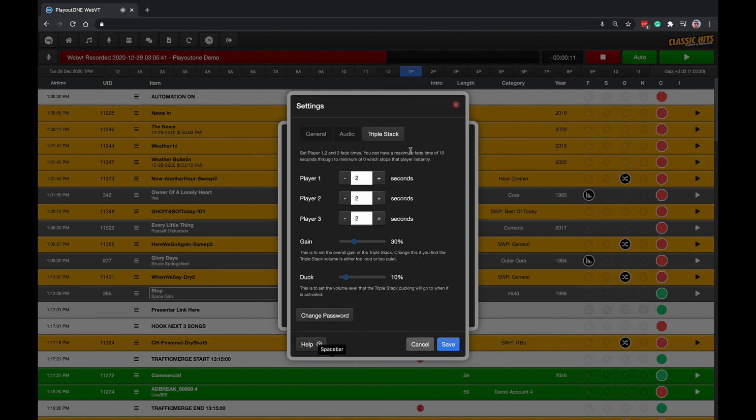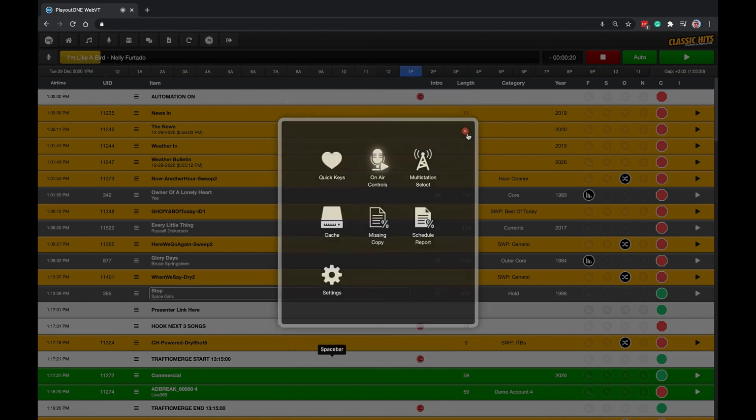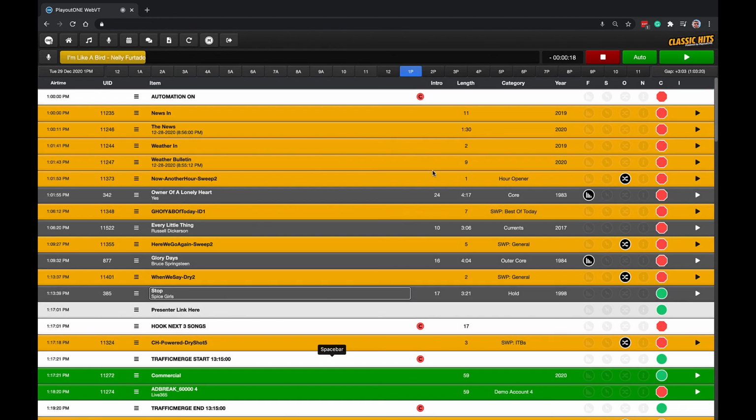This allows you to customize how long the fade time is for each player, what the gain is for each player, and how much ducking occurs for each player. So really quite useful. Hopefully that gives you a bit of a background into how WebVT operates. It's really, really flexible, really, really customizable, and hopefully you'll agree that it's a real joy to use.